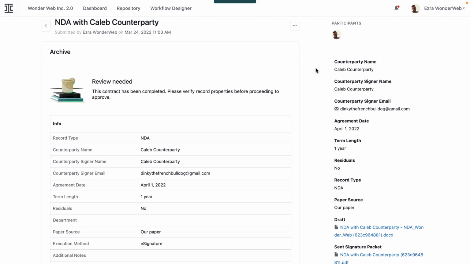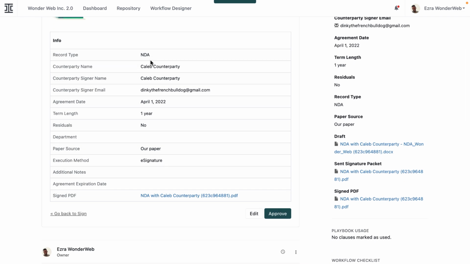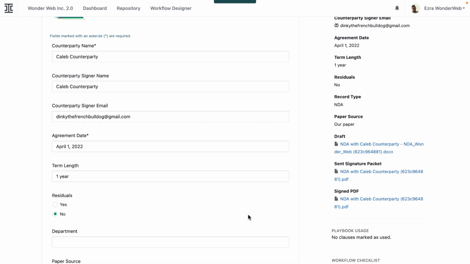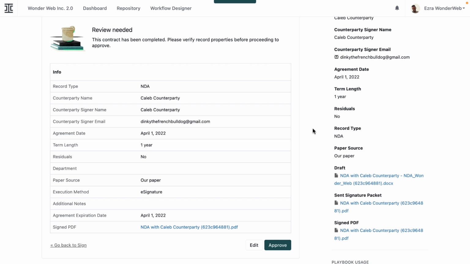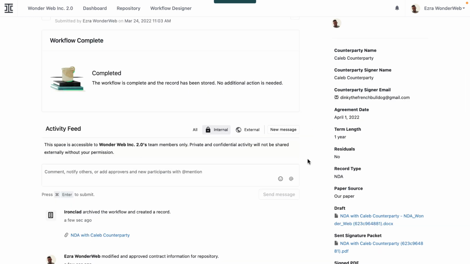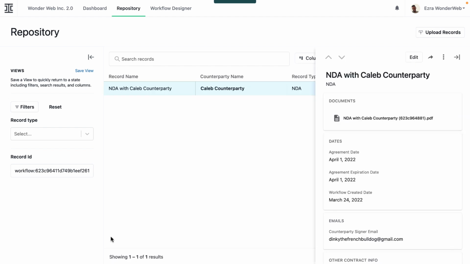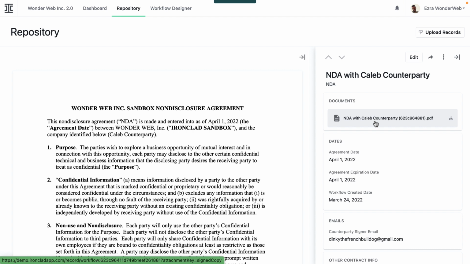Now that the signature has been collected, you'll see here that this workflow is now in what's known as the archive stage. This is going to be where someone, typically from your legal team, will come into the actual agreement itself and will make sure that everything looks good. And the final step is actually approving this for archival. You'll see within the workflow itself that you'll always be able to access a linked record to this non-disclosure agreement that now has been created within Ironclad's repository. And that is how you fully execute agreements within Ironclad.